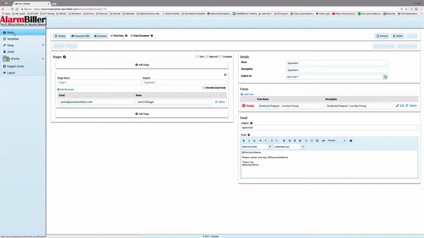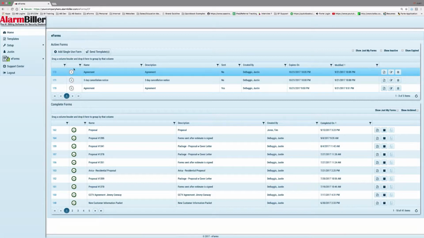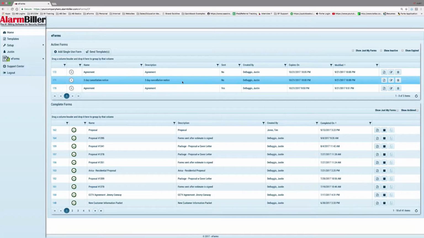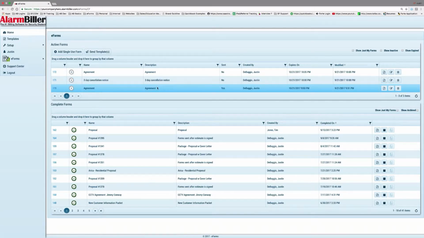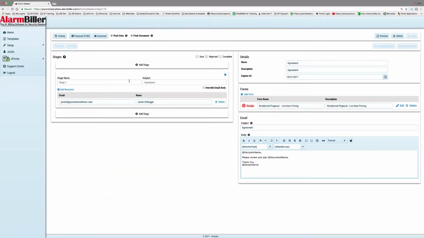Now, I could also go to my home page, and this brought me back to eForms. But if I go into my home page in eForms, I can see all of my forms listed in here. Okay, and it also says, was this sent yet? So no, this agreement wasn't sent. This 3-day cancellation wasn't sent, but this agreement was sent. Okay, and if it wasn't sent, that means that I have some work that needs to be done before I'm able to send this out.